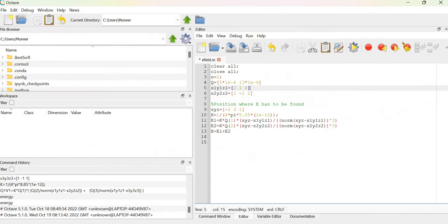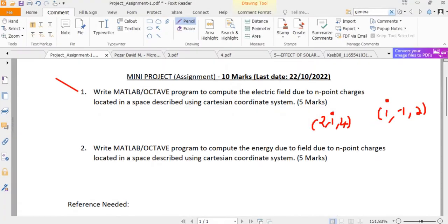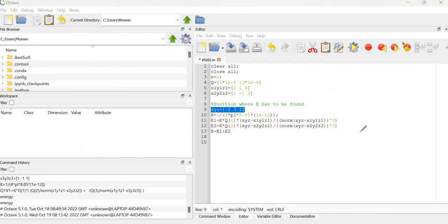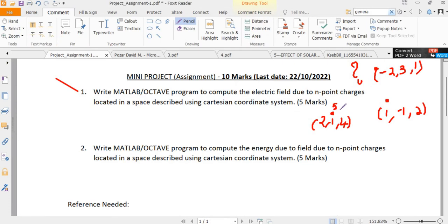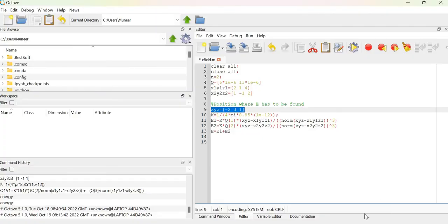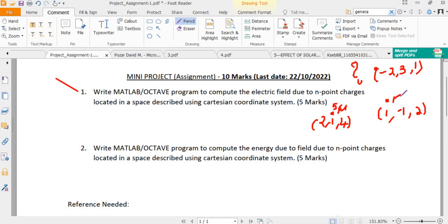Now I want to calculate what is the electric field at the point xyz. So xyz point means minus 2, 3, then I think 1. So I want to find what is the electric field at this point. So here, what is the electric field? At the first point I have the charge 5 into 10 power minus 6, so here the charge is 5 micro. And here the charge at x2, y2 is 13 micro. So 13 microcoulombs, and here it is 5 microcoulombs.